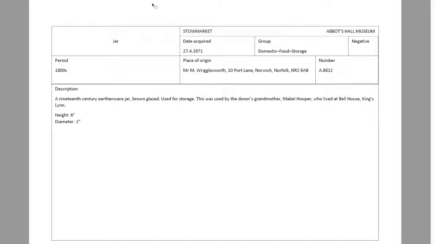For example, the date acquired shown on this card is the accession date. The group is the classification. Period, that's the time period during which the object was used. Place of origin is donor information, not to be confused with production information. And number is the object number. You will see here that the STMEA colon prefix is missing.